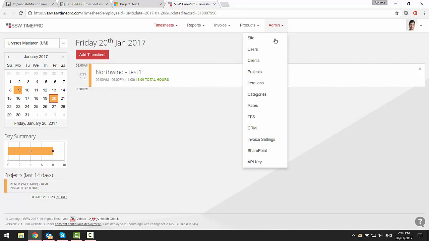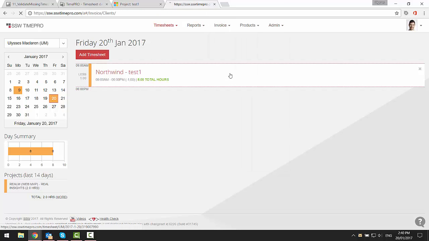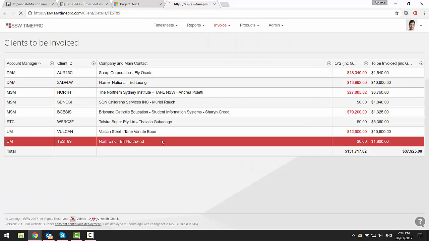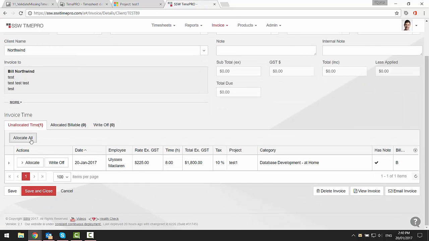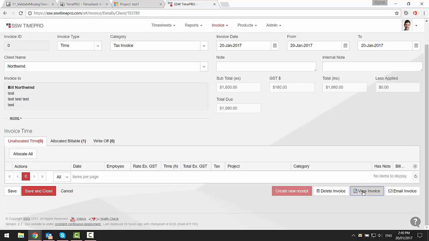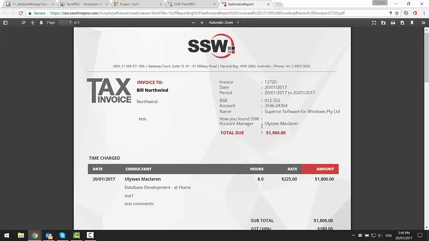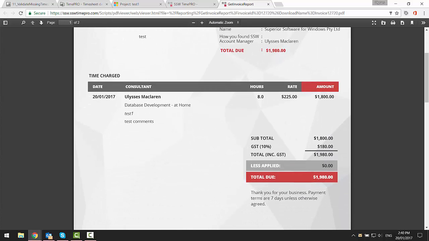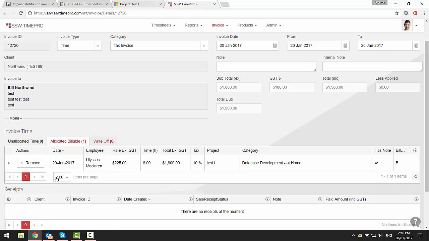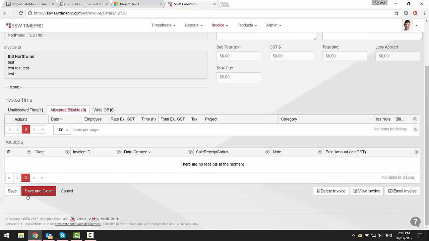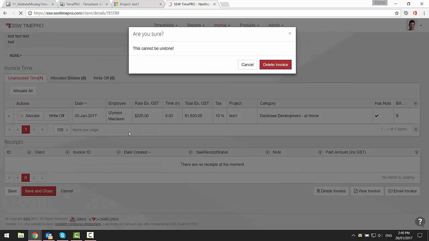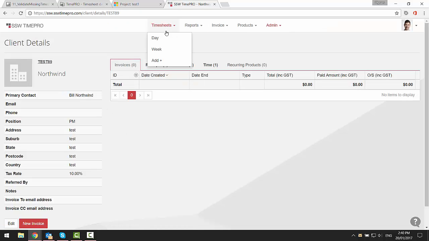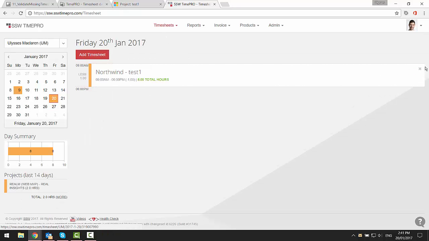And that's now saved. If I was going to go and invoice them, Northwind, I can make a new invoice and I can allocate the time. And as you can see, everything works without iterations. There's no mention of iterations here, and it all works. So if I just delete that now, and I'll just delete that timesheet.